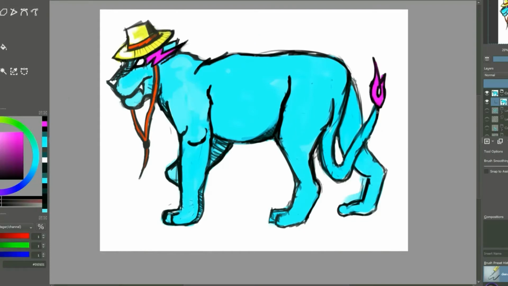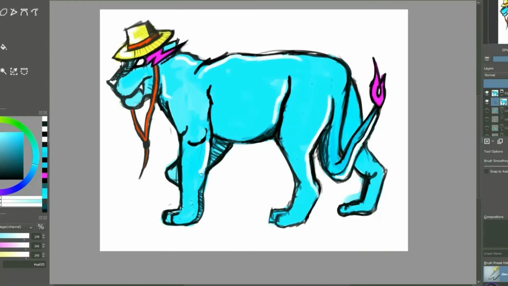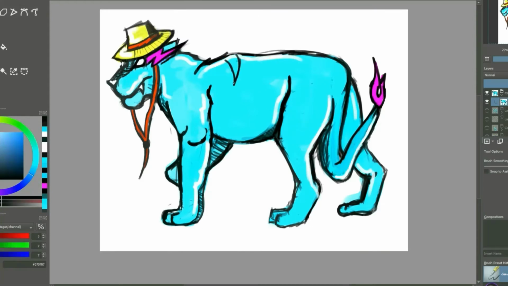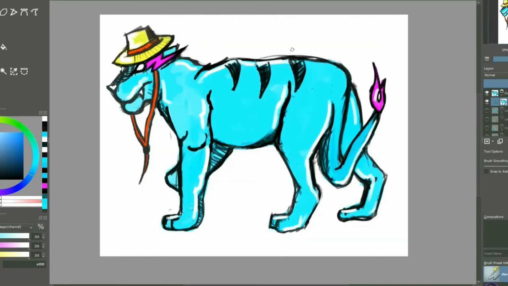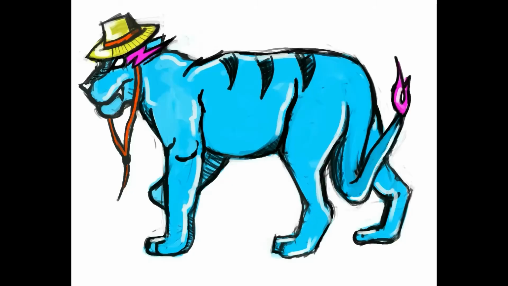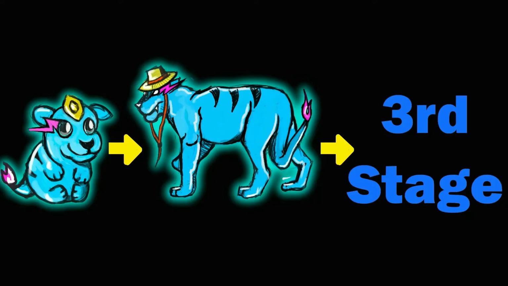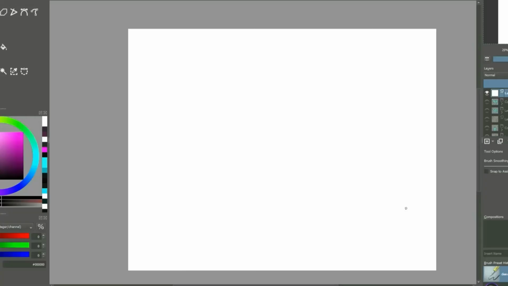Okay, the drawing looks kind of clean at the moment. I think I am almost done with the second stage. Just a few tiny bits of work and I think it is done. Okay, I think the second stage is done. Now it is time to move on to the third and last stage. The third stage. Let's go.